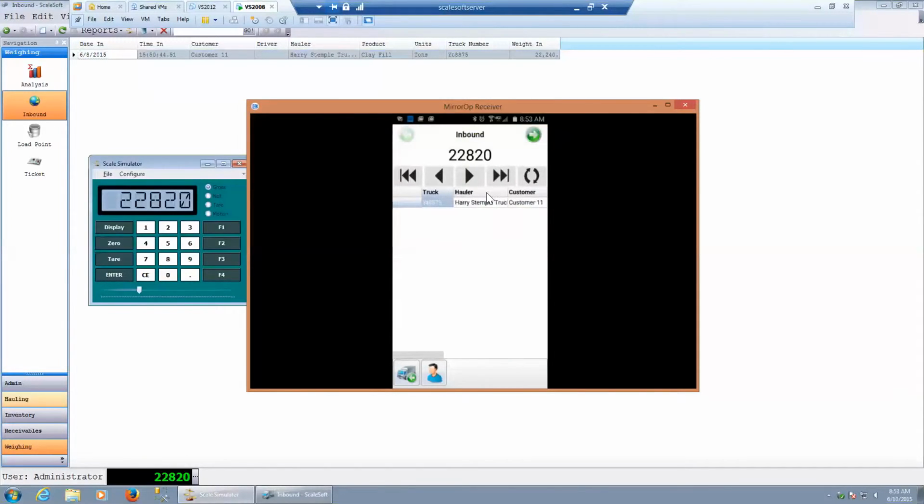You'll notice at the bottom of the screen of the Android application or mobile application, if you're running a different version, you have two buttons. You have your user switch button, so you can switch waymasters. Maybe you have a tablet or a phone or a device that's being shared between multiple users. Gives them the ability to log out, so somebody else can log in and continue to weigh trucks and view data from the mobile application.